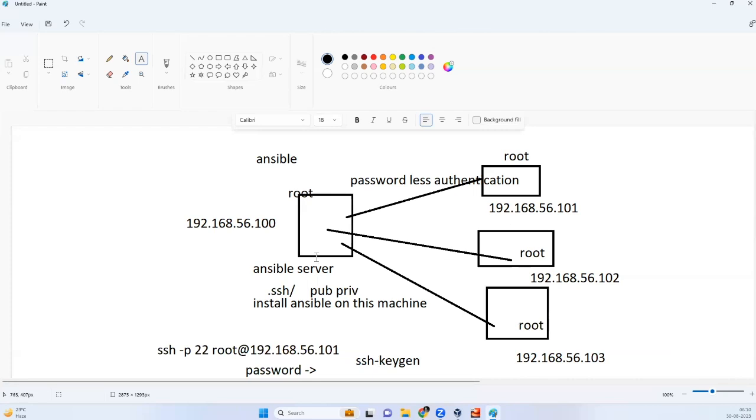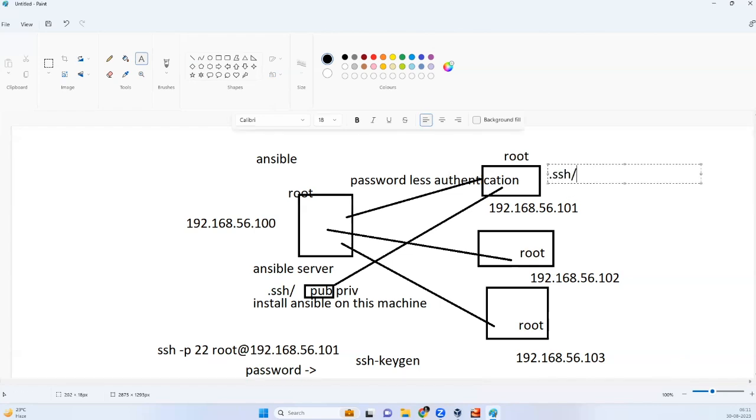If you want to connect without the password, whatever the server's public key is, we can keep it on the target server also, under the .ssh folder, in the authorized_keys file. Whatever public key is there, we copy it into authorized_keys, and then it automatically connects without the password. So this is the passwordless authentication creation.